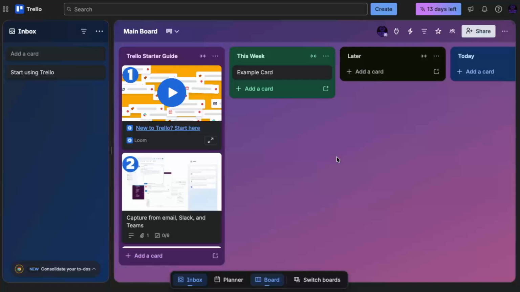Make sure you're logged into your Trello account and that you have permission to view the board. If you're part of a team or workspace, double check that you're on the correct board, especially if you have several that look similar. It can help to quickly scan the board title at the top to confirm you're in the right place before you export.